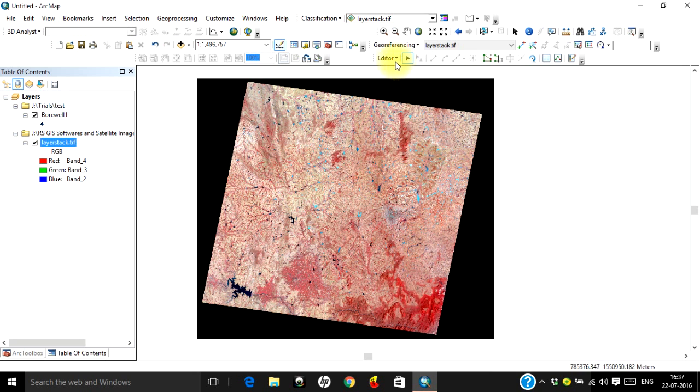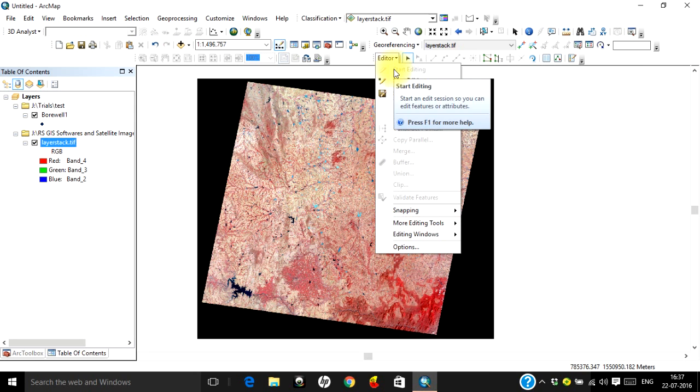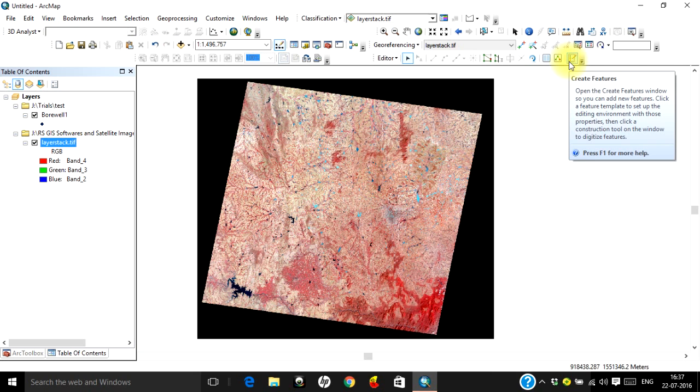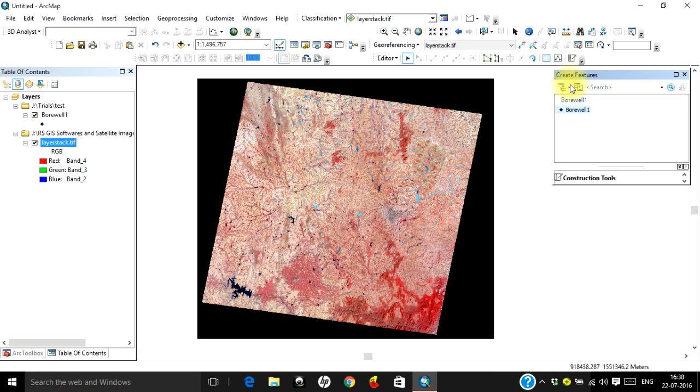Now once you have clicked on start editing, your create feature properties option has become active. Click on that and select this. Now you are all set to create the points. Let's consider this as one borewell, this as another borewell, and this as one more borewell.